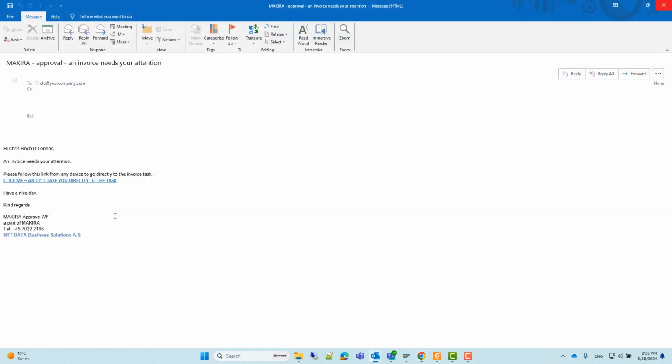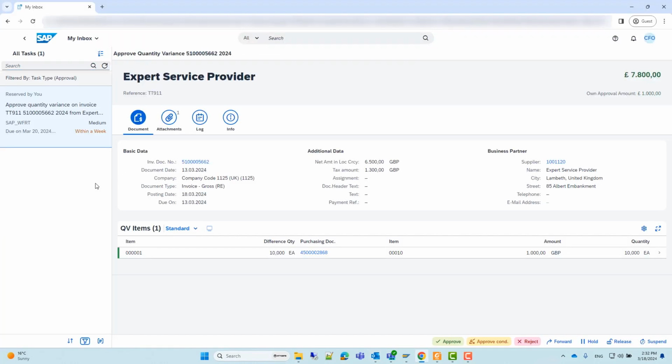Another user is responsible for the quantity variance, and that is Chris Finch O'Connor. He receives an email and clicks on the link. Then he's taken to Fiori, and when everything is correct, he clicks Approve.